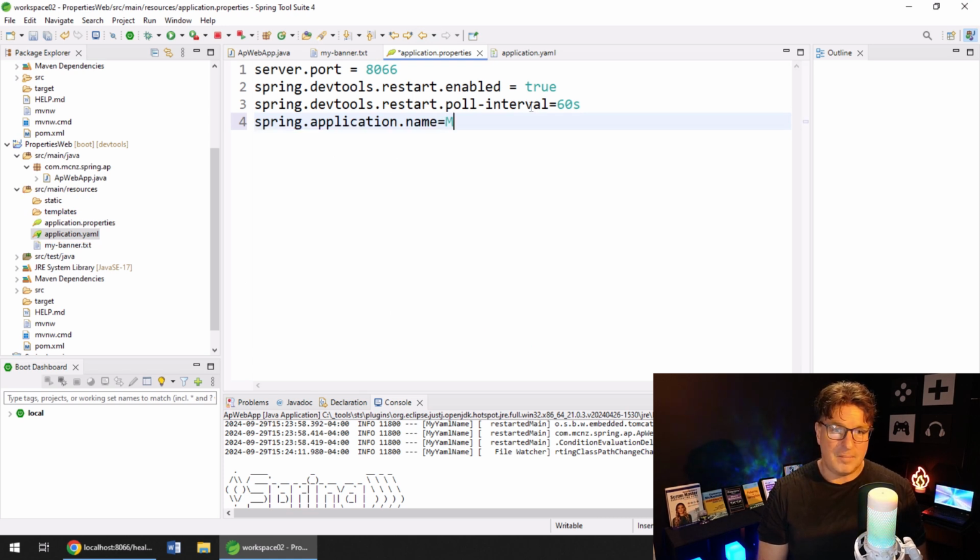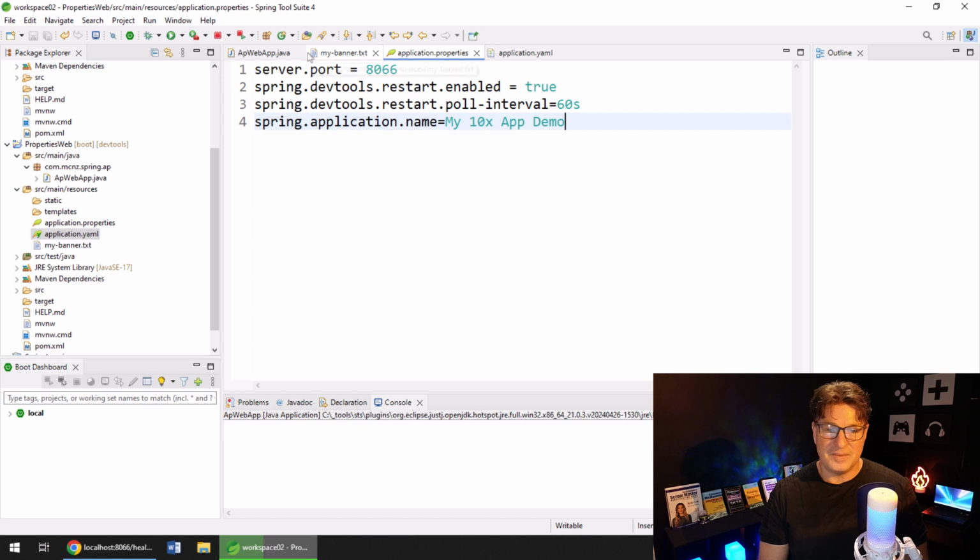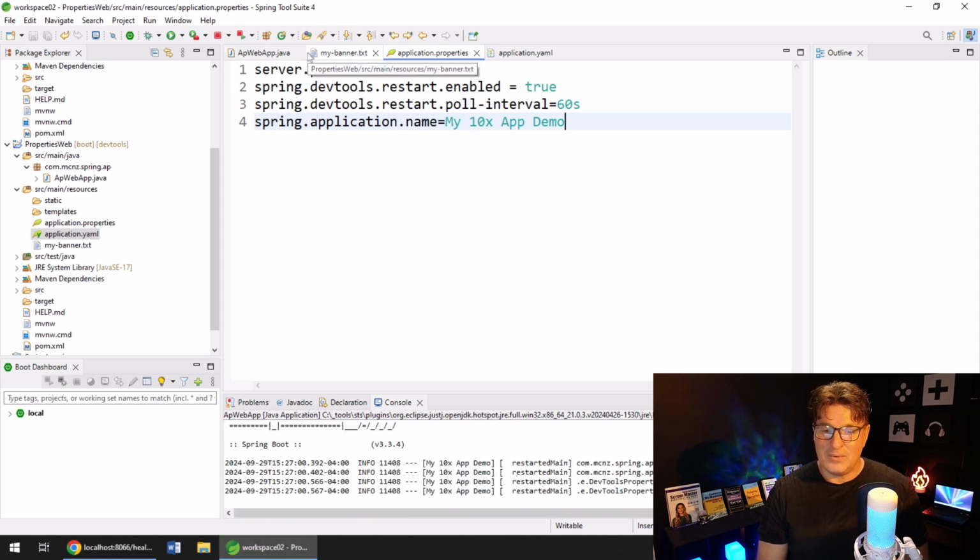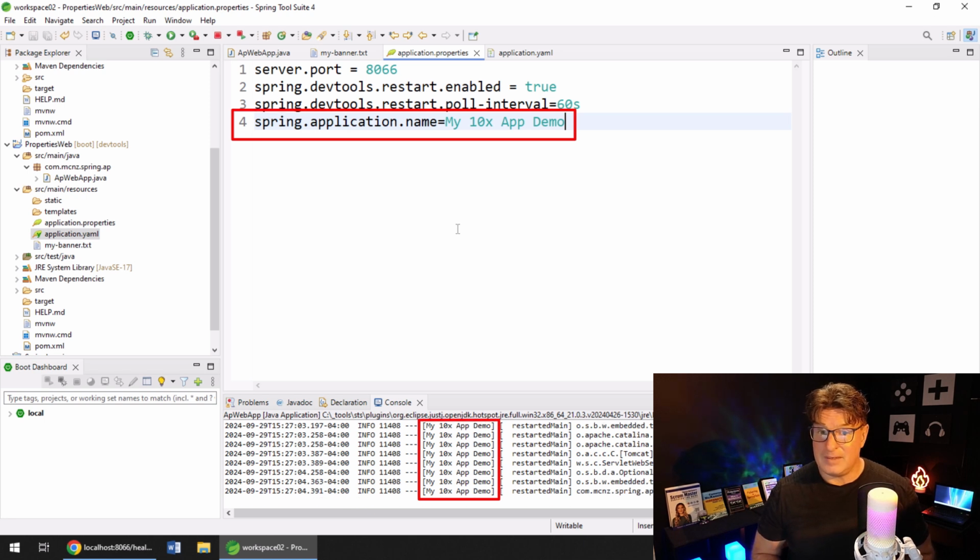And I'll call that my 10x app demo. Right? So that'll now be the name of my application. And watch this as I restart. The red and green will do a restart of this application. Now when I restart this application, notice that the name is my 10x app demo.